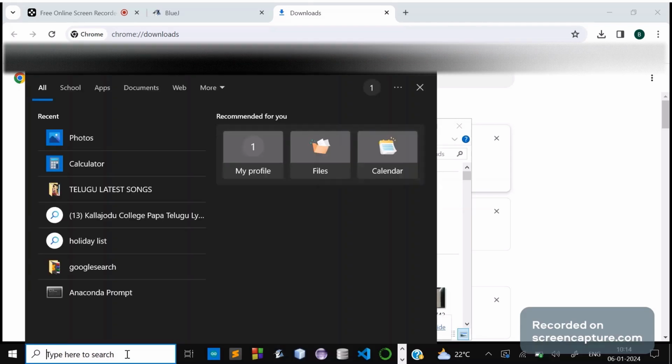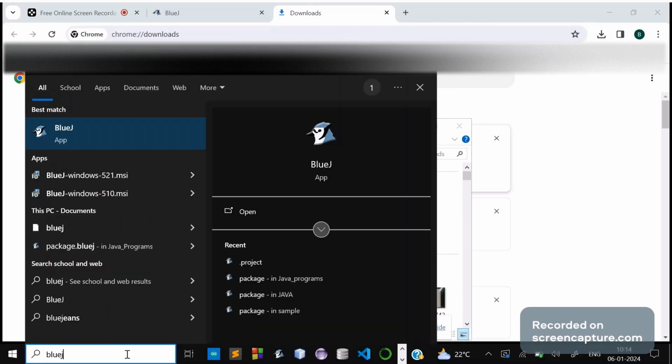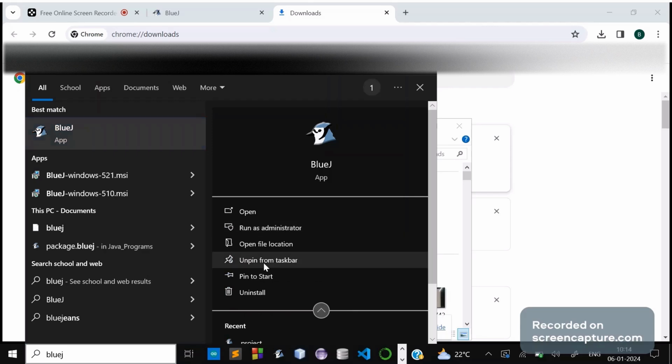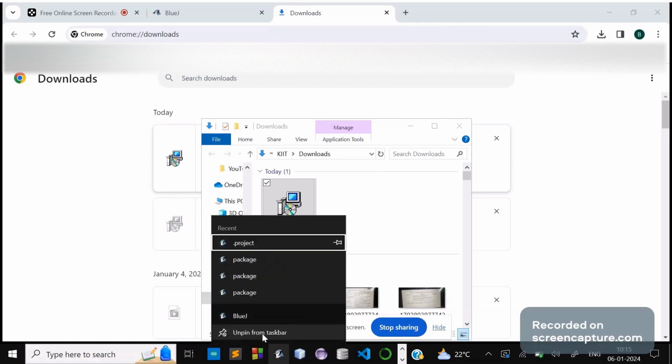Now if you go here, you will find the BlueJ application. Now you want to open it and pin to taskbar. It should be pinned to the taskbar for whoever installed just now. So pin to taskbar, then you will find it here. You don't need to create any shortcuts. So you can launch directly from here. I will show you how to unpin from the taskbar.